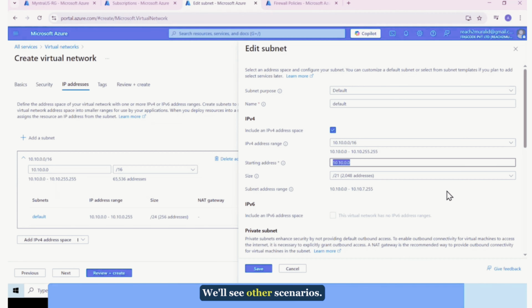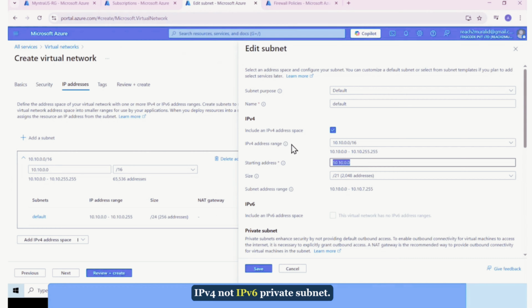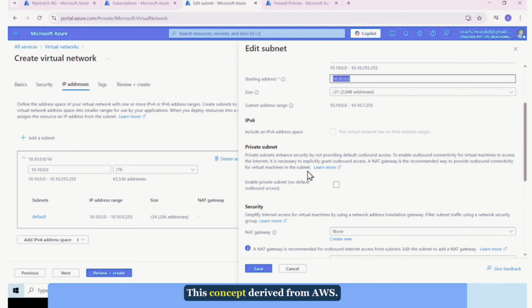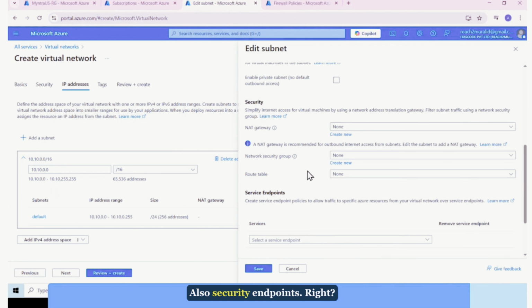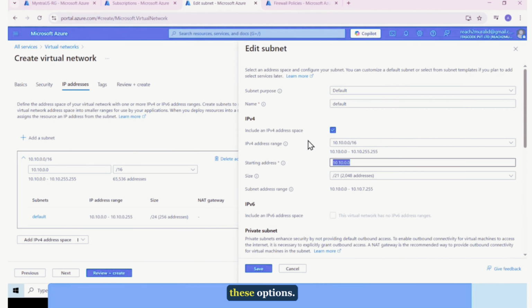We'll see other scenarios. So currently, just observe this. We are trying to create only IPv4, not IPv6. Private subnet, this concept is derived from AWS. If you observe AWS scenarios, they will create a separate private subnet. Recently, they launched private subnet in Azure as well. Also security, endpoints, right? So we'll see that later. As of now, just try to create these options.